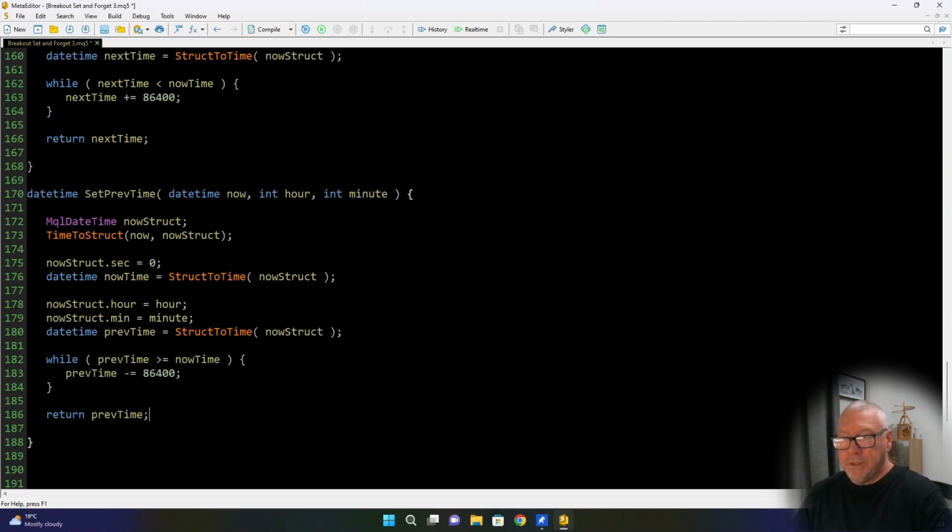So almost identical to the set next time, and if I wanted to, I could have made a single function that had an argument that said whether I'm going forward or backwards, but I just think this is easier to read. If you want to turn this into a single function that either goes forward or backwards, then that's an exercise for you.